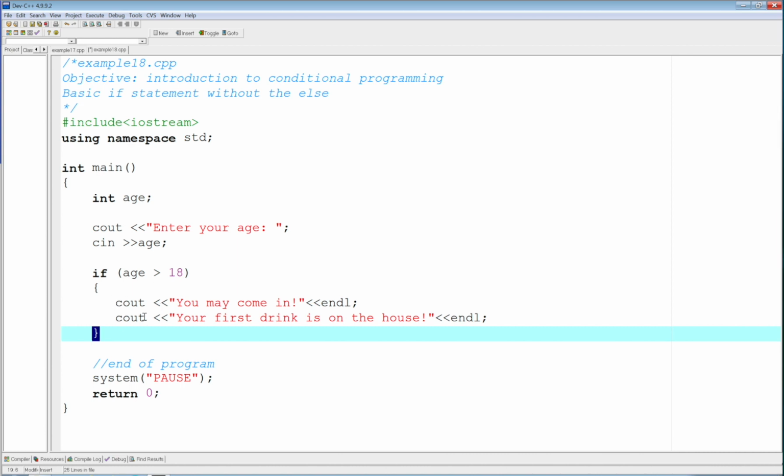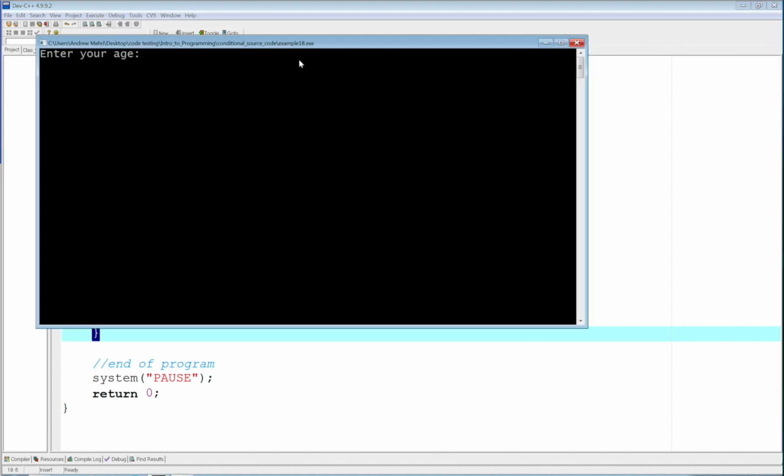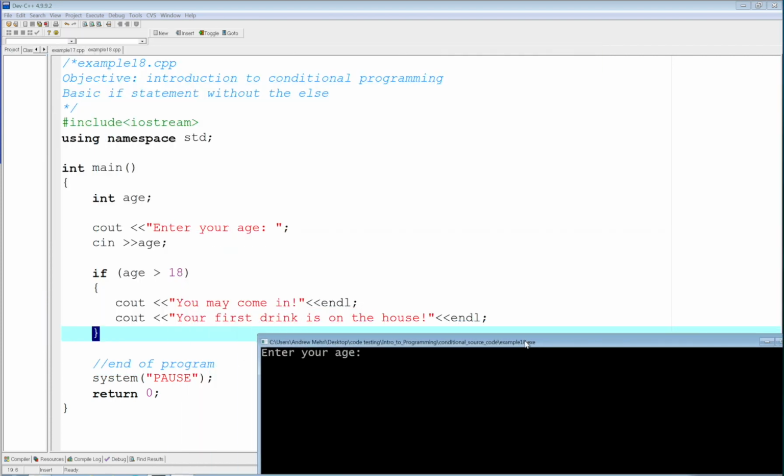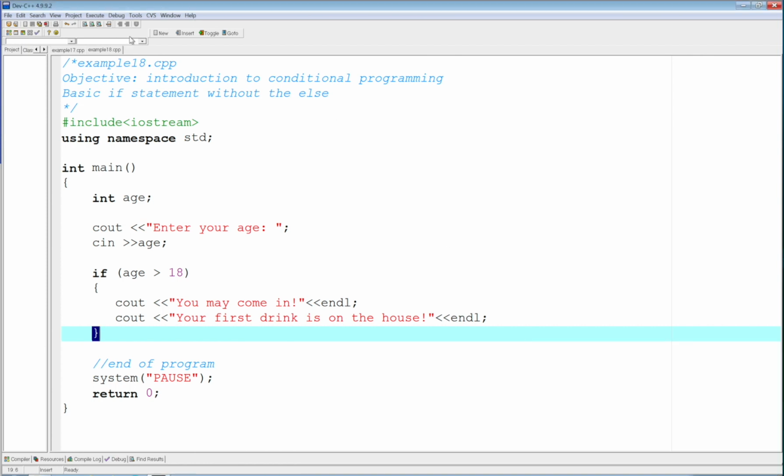Now these two statements are considered part of the true block, and both will be executed if the age is indeed over 18. So let's recompile and run this. Okay. So let's put a 20 again. So 20 shouldn't be a problem. We didn't have a problem with that. Now let's put 12 again. And none of these two lines should appear.